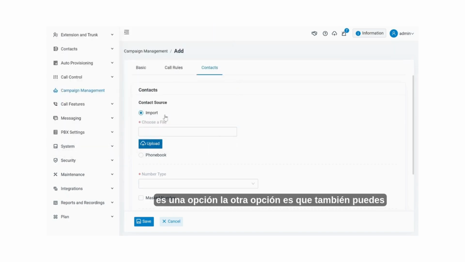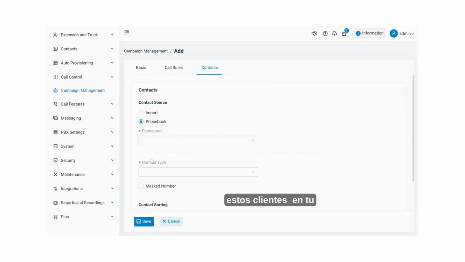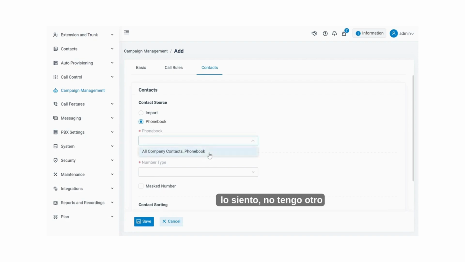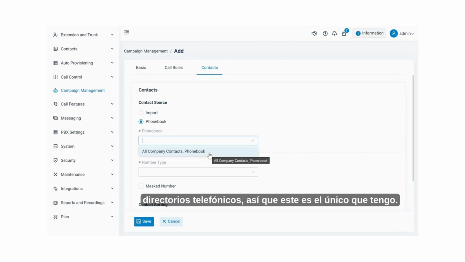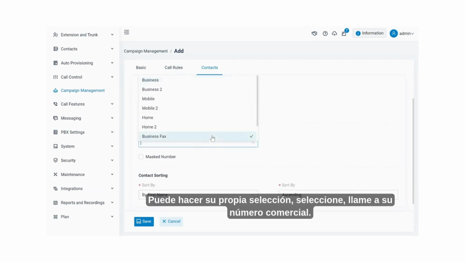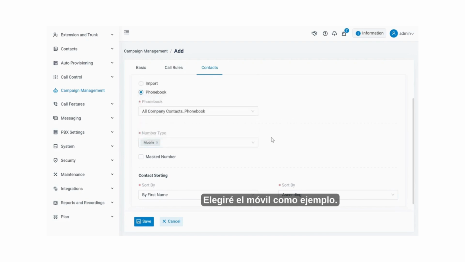The other option is you can also select phone book. On the PBX system, we have phone book. You can absolutely put all these contacts, these clients, into your phone book, and then select your phone book. I'm sorry, I don't have other phone books, so this is the only one I have. I'll just use this one, okay? Then number type, you can make your own selection. You can select to call their business number or mobile based on your configurations there. I will choose mobile as an example.